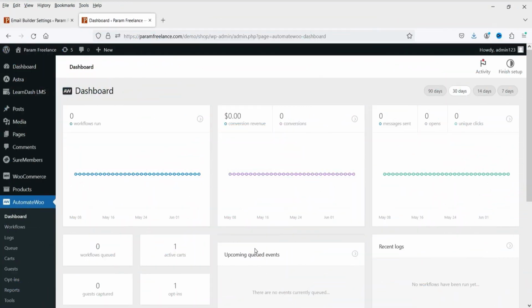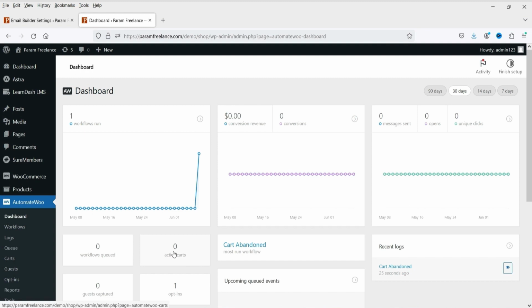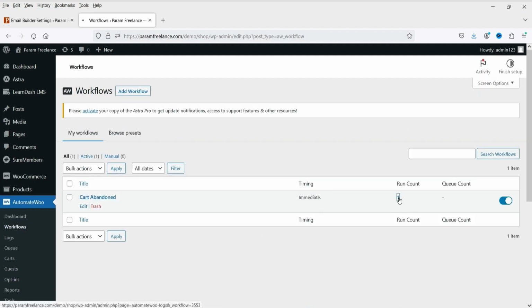So I think it is more than 5 minutes. Now let me refresh the dashboard. Now you can see that the active cart is 0 and it has gone through the workflow. So it has marked the active cart as the abandoned cart after 5 minutes. So if I go to workflow, you will see the run count is 1. If I click here, it will show the logs.